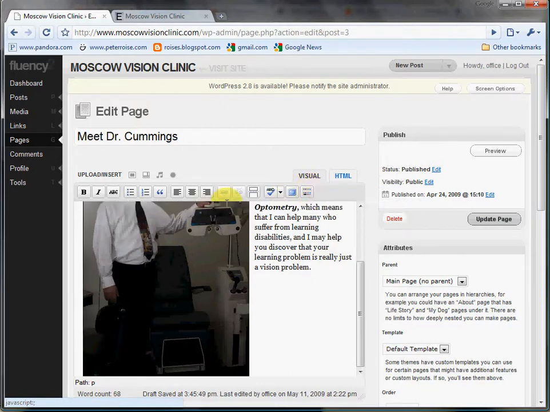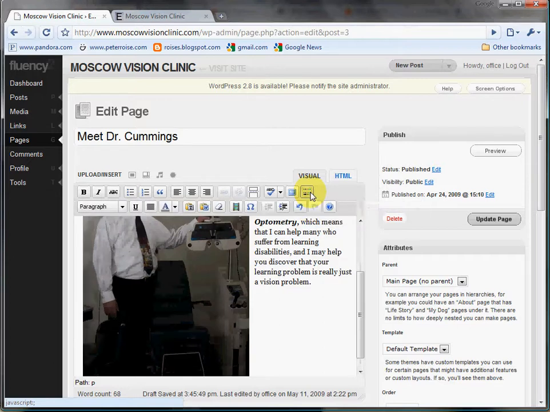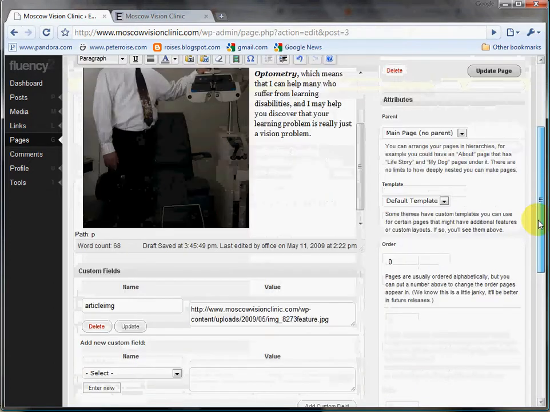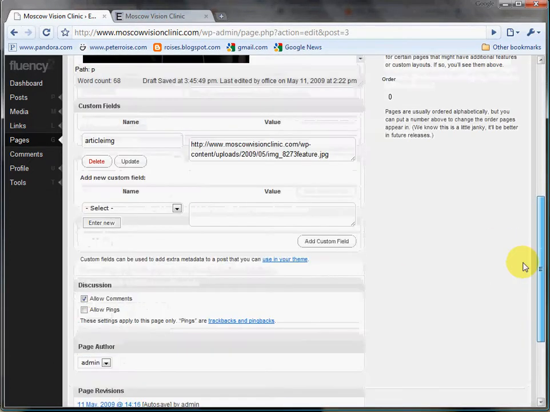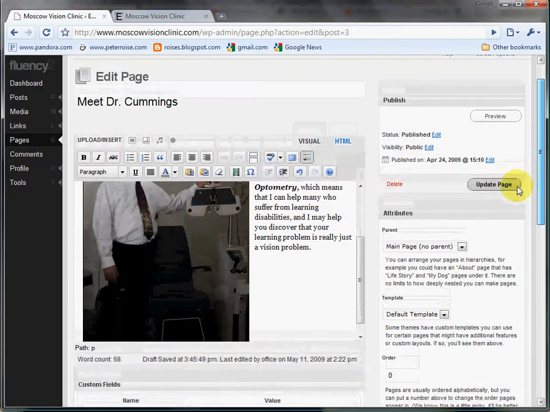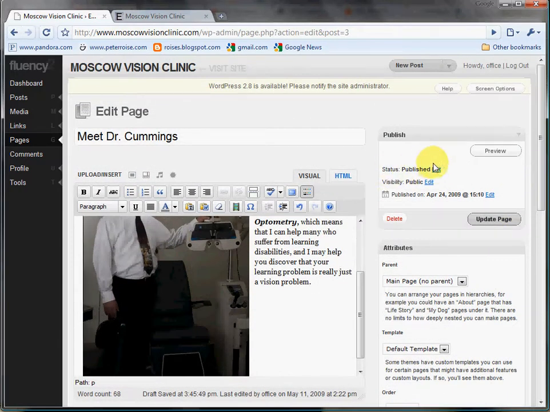Also, if you get into the page and for some reason you lost a bunch of your tools, it's this little icon right here. It says show or hide the kitchen sink, and there's a shortcut key for that as well. Okay, and we won't talk about the custom fields. It's really not too important for you right now. And when you're done, you can update the page, and that will publish it.